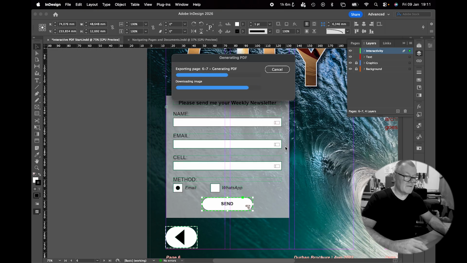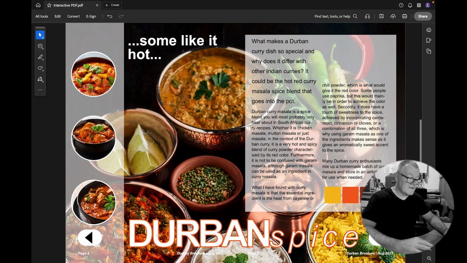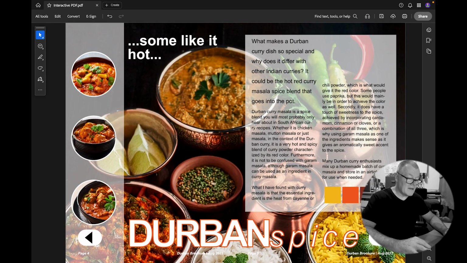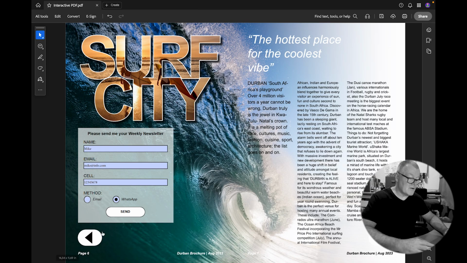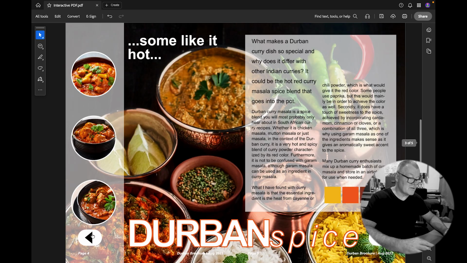All right, so here's our document, and let's test the buttons first. So yes, that works. Okay, they all appear to work. Okay, this one isn't working for some reason. I'll have to go back and check that, but this is quite normal to have to go back and check your document.